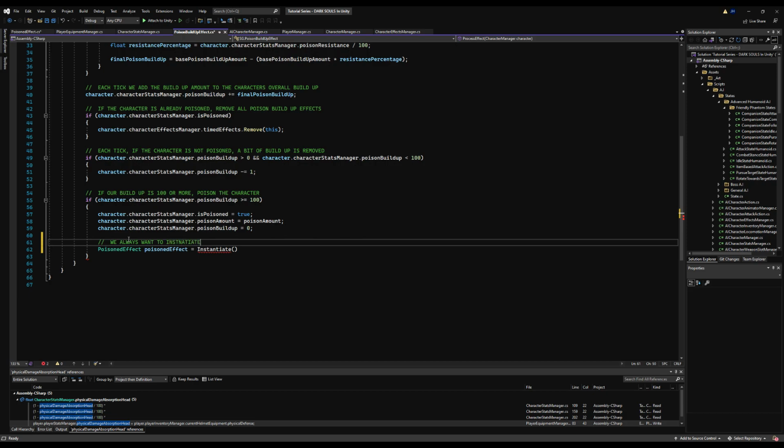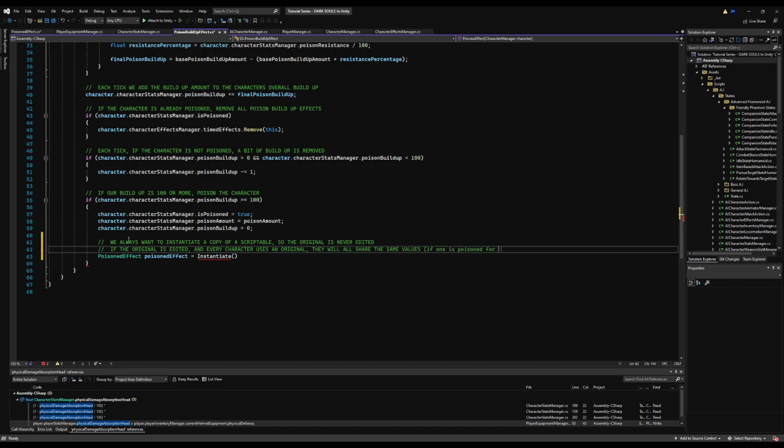So if you don't clone it, let's say if you use the original, anybody who has the poison buildup effect will all share the exact same values. So if yours is down to 50% buildup, everybody who has buildup in the scene will receive 50% buildup. Basically, it's just one master file that shares everything throughout the scene. That's why we always want to instantiate a copy of the original, but make it a unique instantiation for this specific character. I cannot stress enough how important that is.